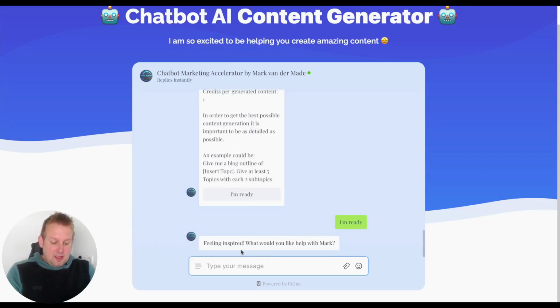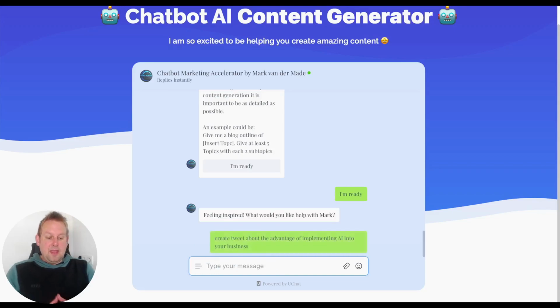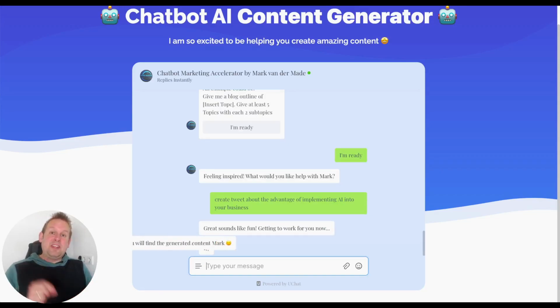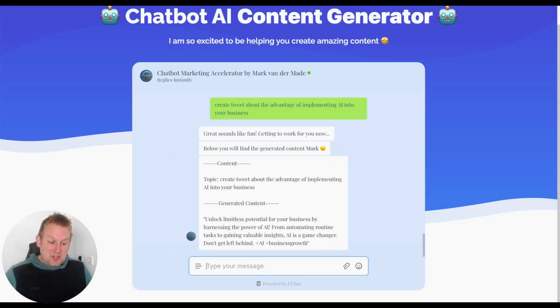And let's say create a tweet about the advantage of implementing AI into your business. And let's see what kind of tweet we get back, right? So here we go. Great, sounds like fun, getting to work for you right now. And within just a few seconds, as you can see here, we already have a tweet generated.